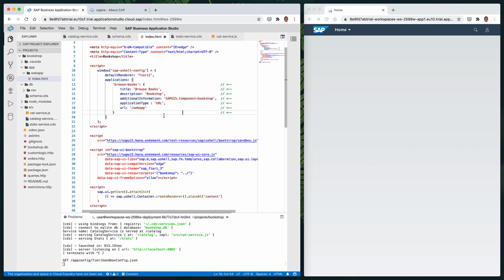So when you're defining tiles and relationships to apps that should be instantiated when those tiles are clicked, you have a stanza, a JavaScript object that looks like this. We have the intent, browse books. We have the title and description that should appear on the tile. We have information about the type of app it is. It's a UI5 component style app where the component name is Bookshop. And that's where it's to be found, web app, which is the reason why we created this directory here.